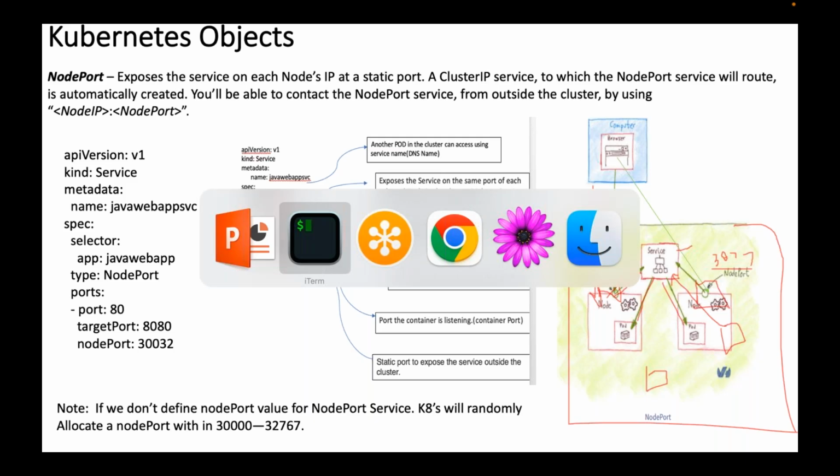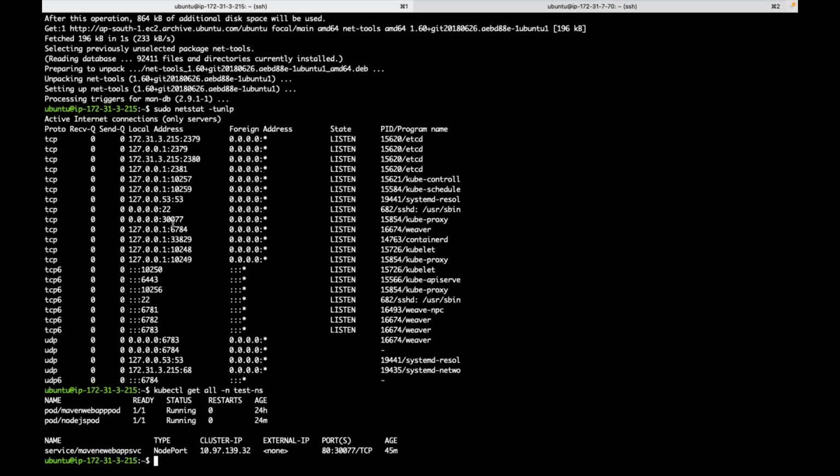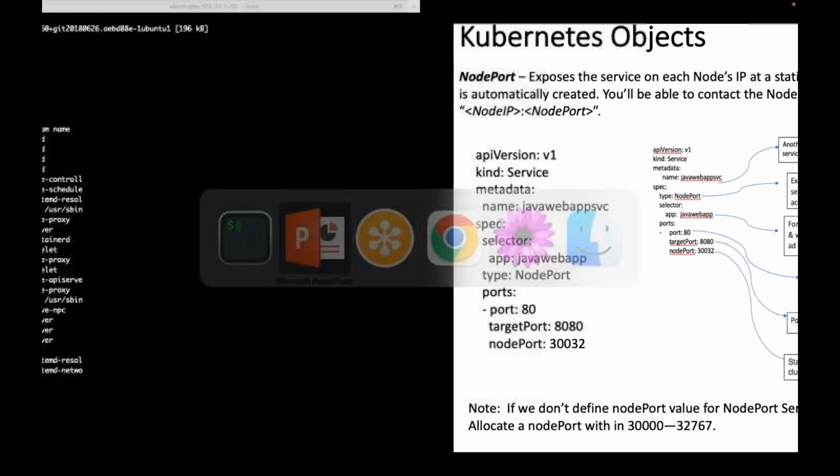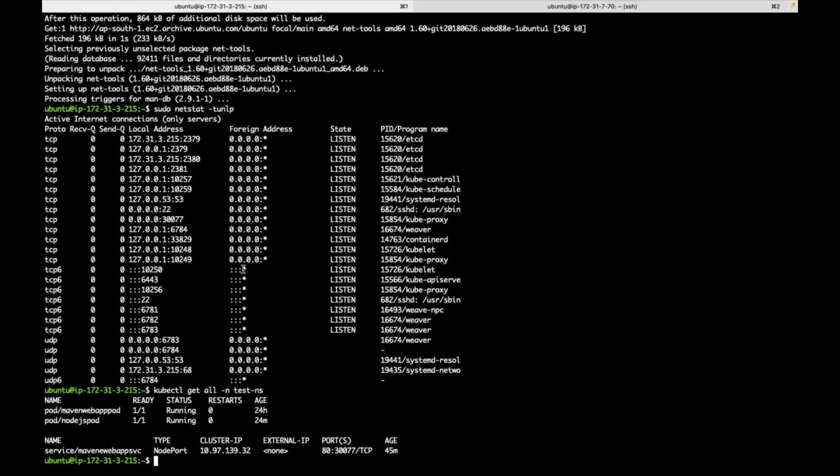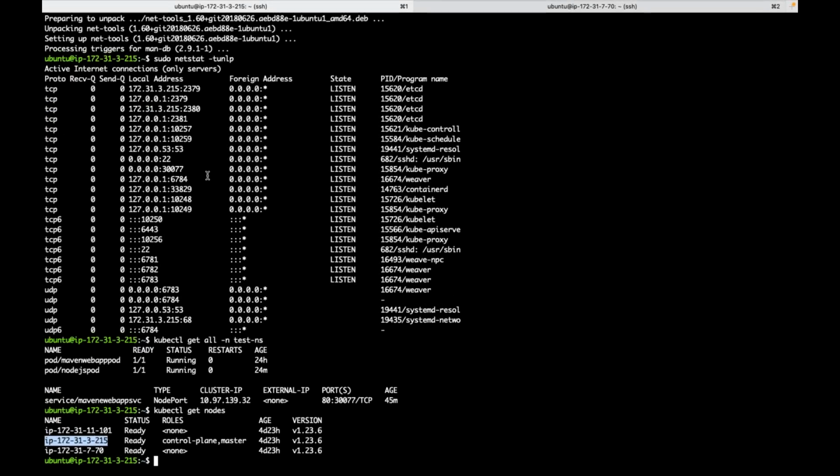Now, this is the node port service. Not only in this node, in any other node too, like kubectl get nodes. In this node also, is this port opened? If I go and see netstat, can I see this port 3077? Yes.